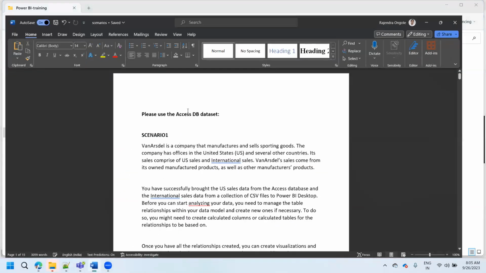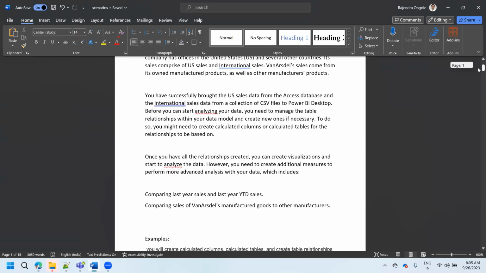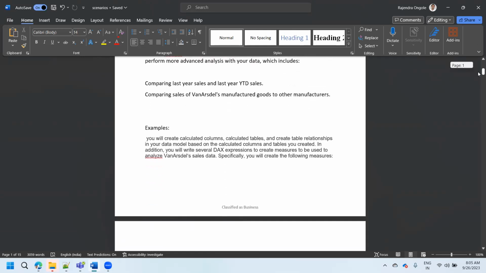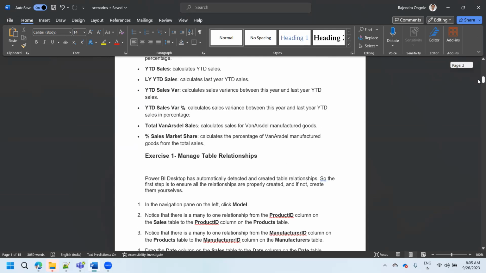I started preparing this Access DB scenario also. I will share this data set, along with a Word documentation. It's a kind of step by step. I have prepared a scenario for the manufacturing project, which we already started a few days back. So this documentation, I will share with you as an exercise.